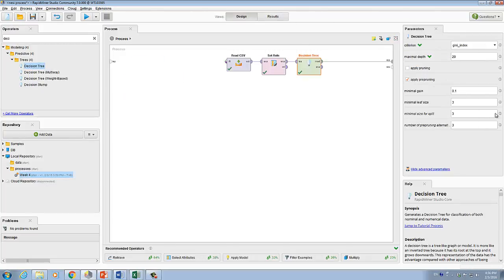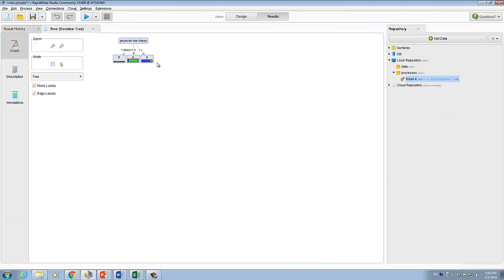Then we can go back and change this to 10 and 10, the minimum leaf size and the minimum size for split, which means when we reach a node with less than or equal to 10 examples, we are not going to divide it anymore. So you can expect fewer leaf nodes. As you can see here, now we are having just one node as our decision tree.